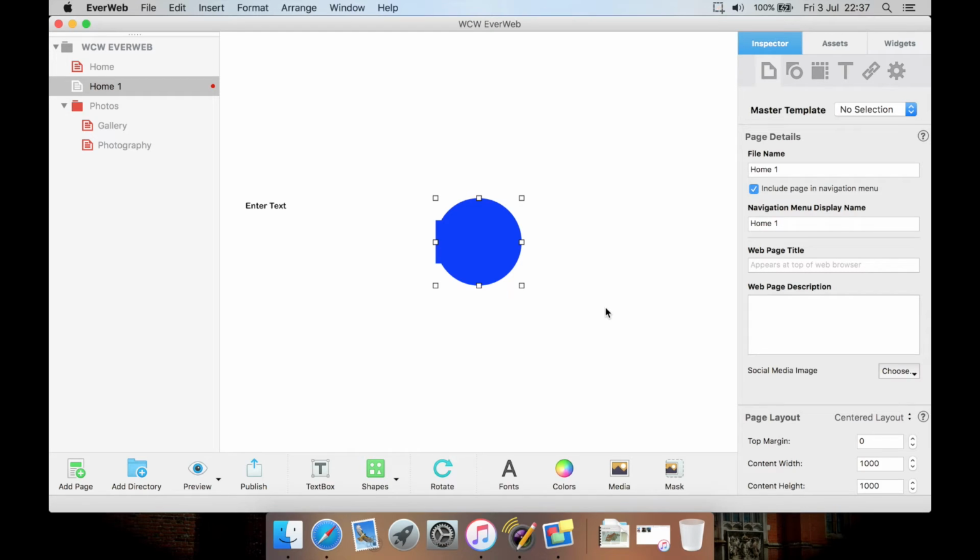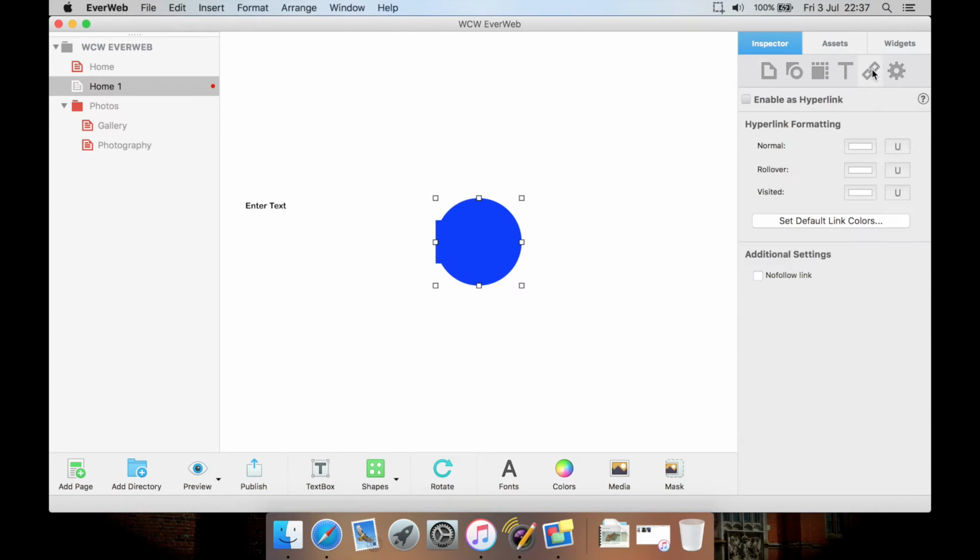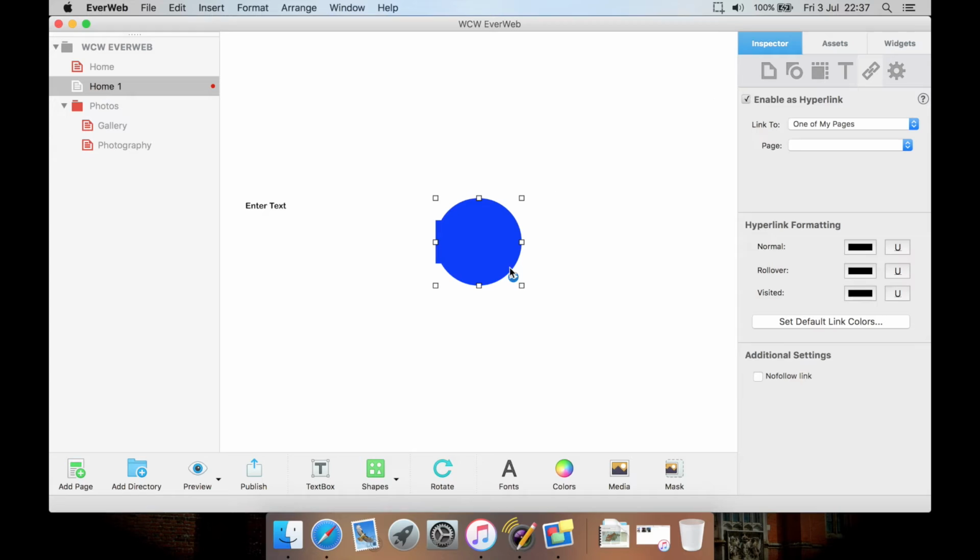Now what if you want to hyperlink this as a button? We go up here to this little chain icon, which is a common type of symbol for hyperlinks. You can enable hyperlink. As you can see down here, this little symbol shows that it is a hyperlink. We can select another page, so we can say one of my pages, and we could hyperlink to, say, the photos page, or a photography page, a gallery page, or whatever.